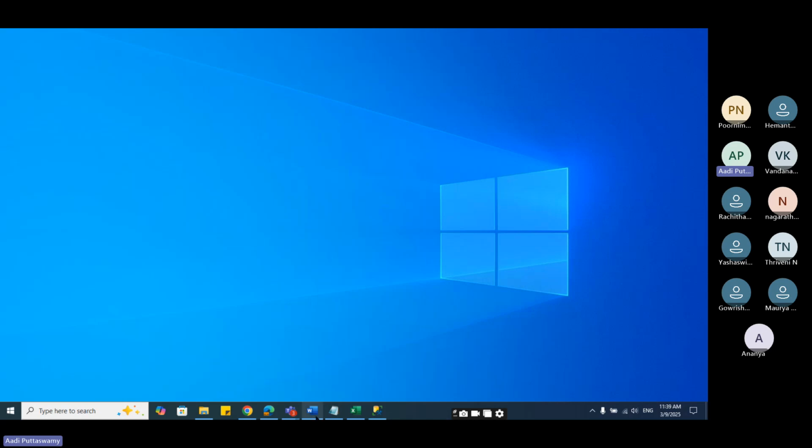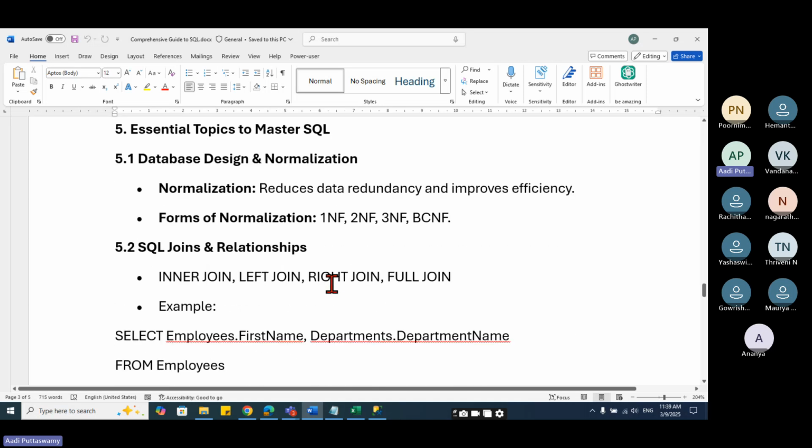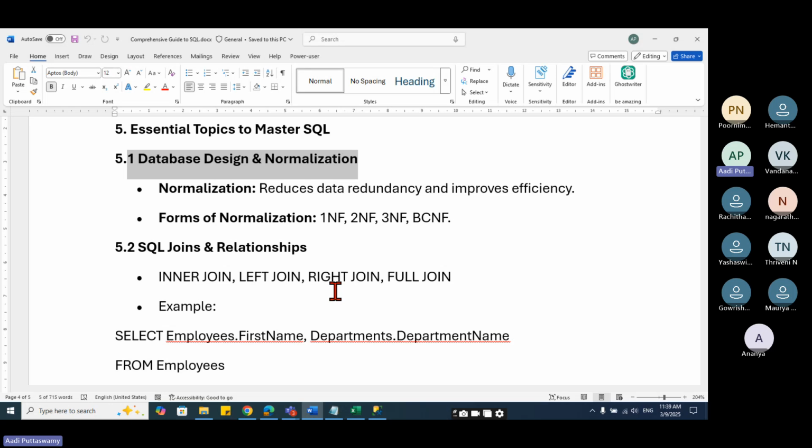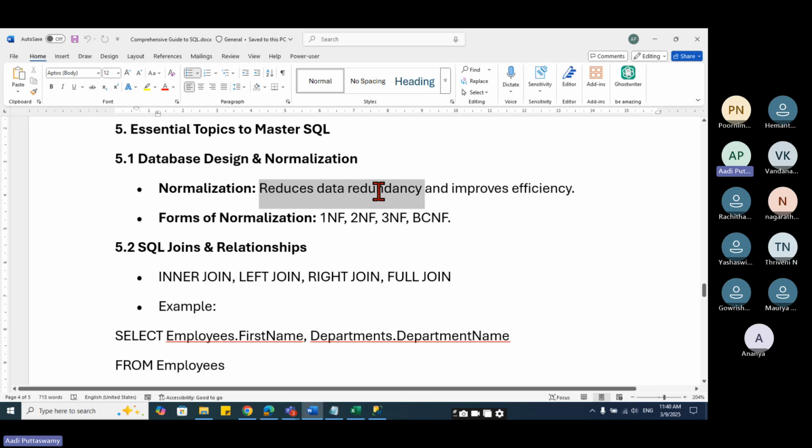There are so many concepts that I have listed down here. Say we have something called database design and normalization. Usually normalization means suppose I have a table. If I'm not breaking that into different parts, it will be duplicating. Before SQL Server, MS Access, all these came, we had a database where all the data was stored in only one single table. There we used to have all the duplicates. So they started breaking the table into different tables. So that process is called normalization, which will reduce redundancy, meaning duplicates, and improve efficiency.